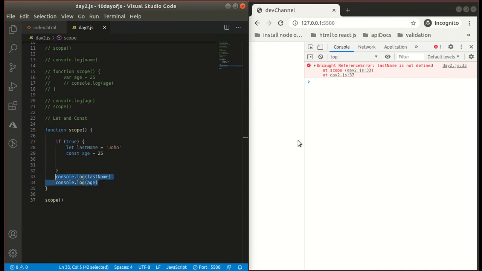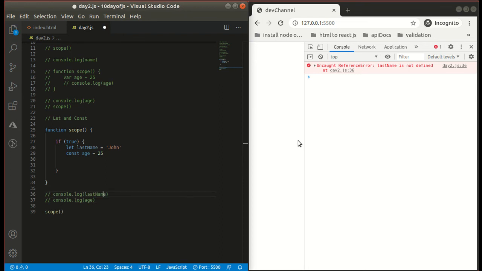Now similarly, if we do the same outside that function, we will get the same error, last name not defined. Age not defined. Yeah, cool. I hope you have understood the scope. Now let's see how let and const differ from each other. Let me tell you one thing: let and const are block scoped and var is function scoped.